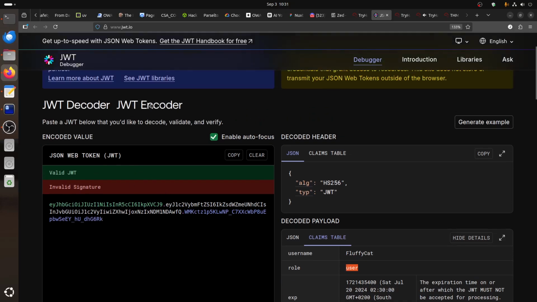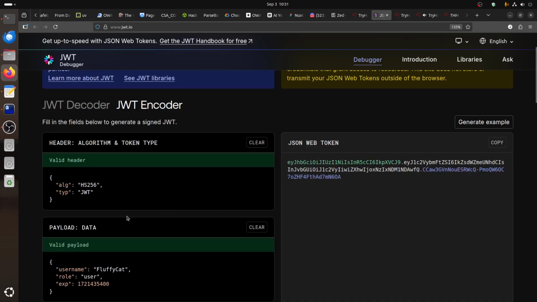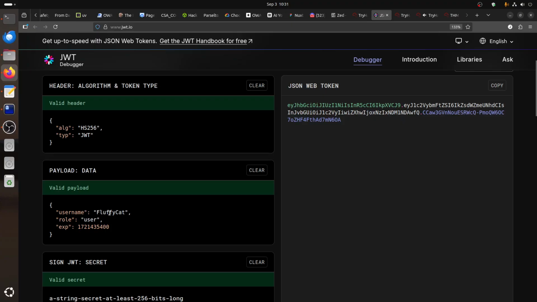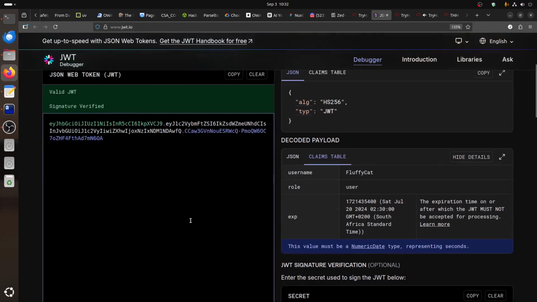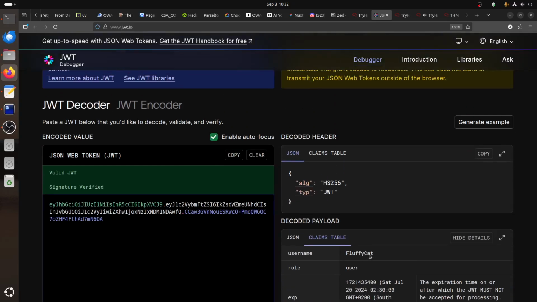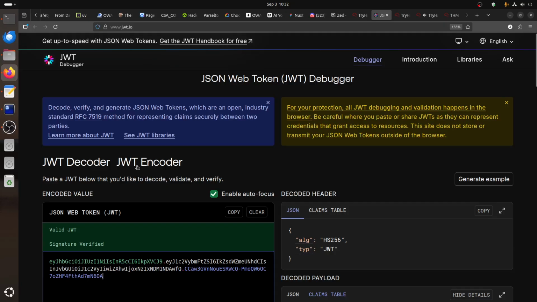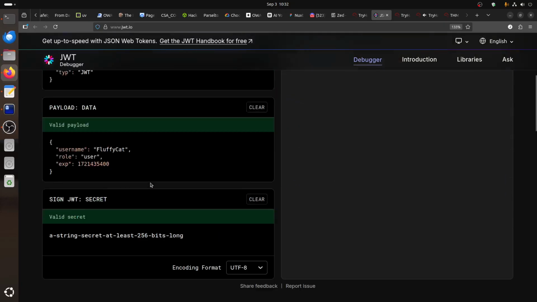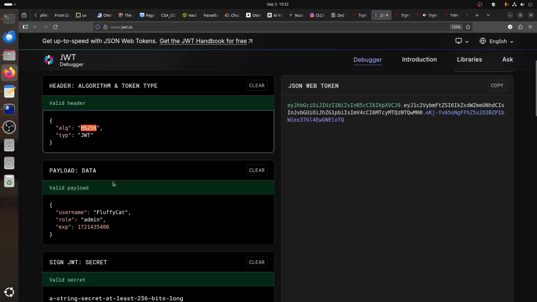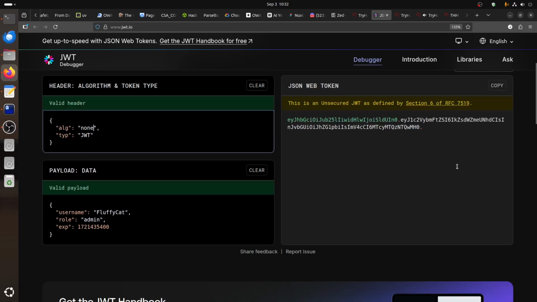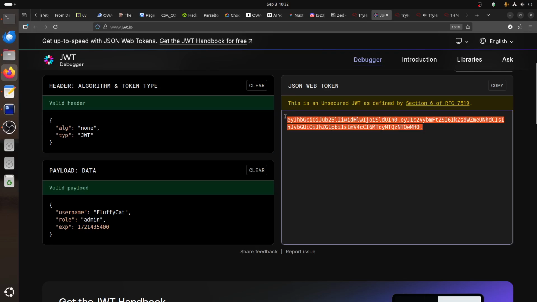And now I can just come here and say JWT encode, username Fluffy. Let me see what the hacker did. What you do is you come to the encoder and you just change your role here. Let's say admin, and I put none, and basically I get this new token.